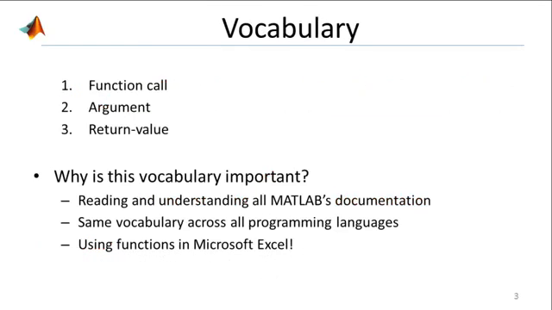Now, the vocabulary is very important, not only because the entire documentation of MATLAB refers to those words, but also because it's the same vocabulary across all programming languages. So that's one good thing. If you understand how to use a function in one language, you can usually read the documentation in any other language. Even better, it's also the same vocabulary in Excel. So Excel offers a lot of built-in functions that you can use as well. There's only 3 vocabulary words: the function call, the argument, and the return value. Let's see each one by one.